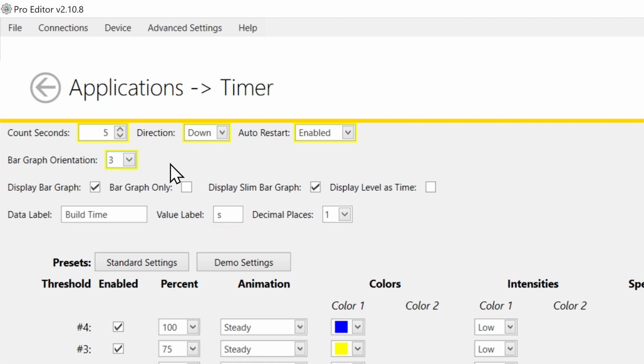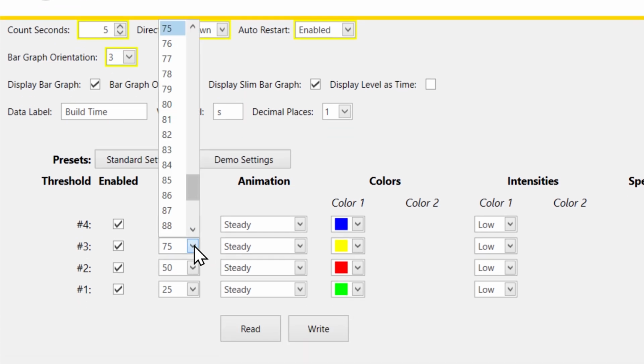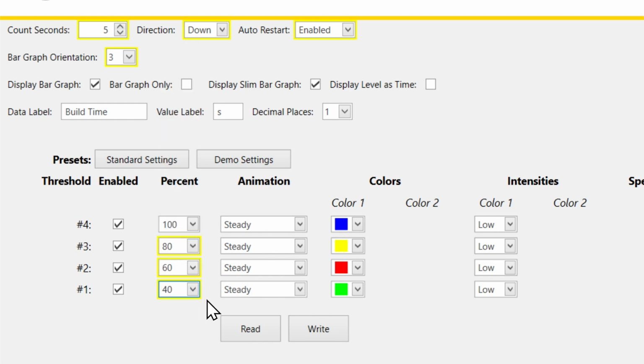You may also choose the number of decimal places that you wish to show, with 3 decimal places being the maximum. You can configure up to 4 different states, and you can set each state to trigger at a specific threshold using the % menus.